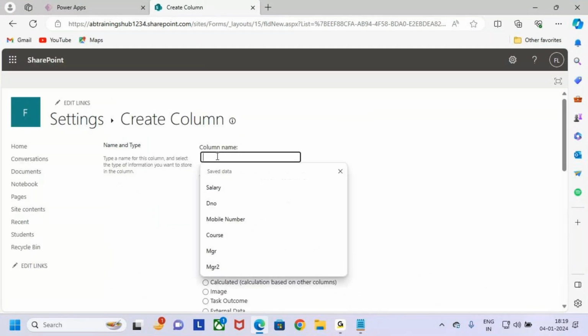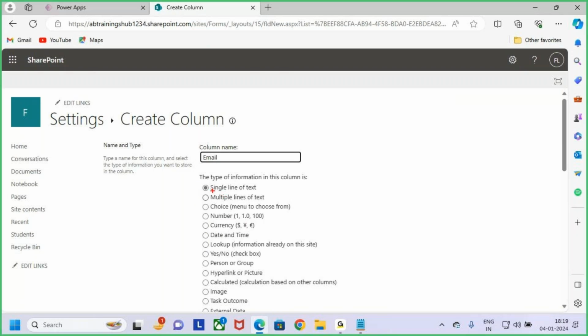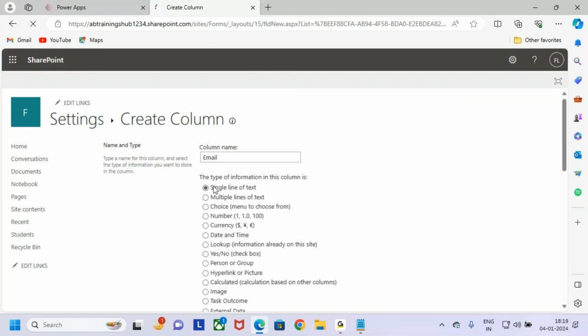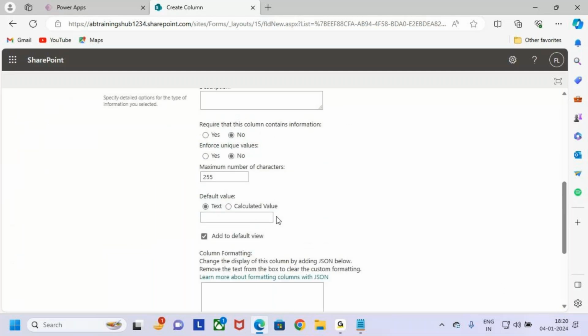Let me pass the column name here, guys. What's the column name I want to pass? Email. Now let me select the data type as what? Single line of text. Select the data type as single line of text.